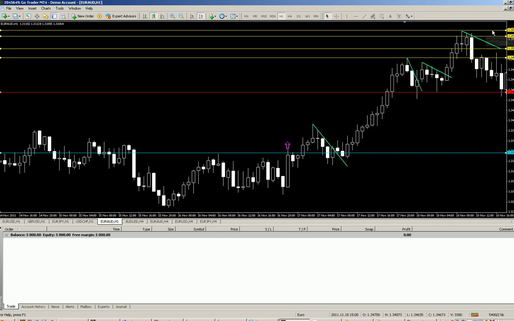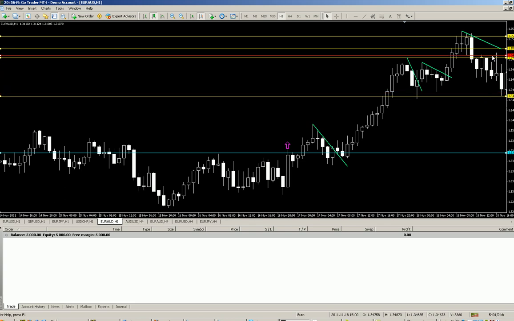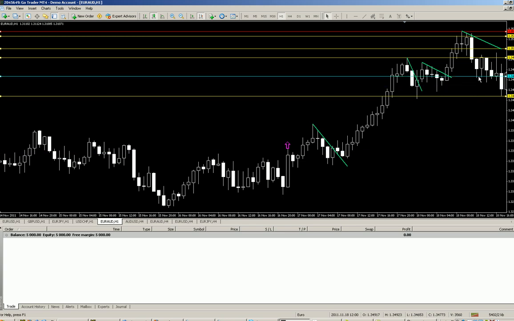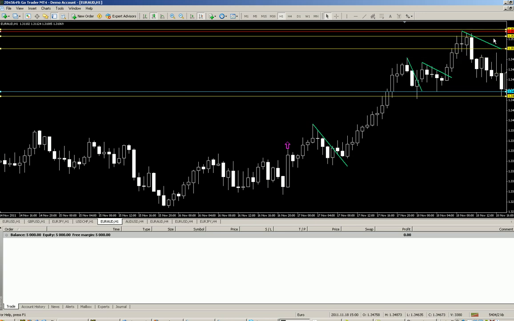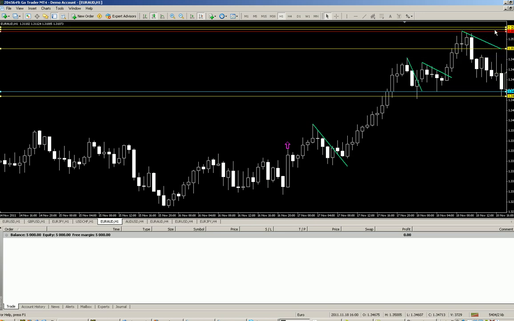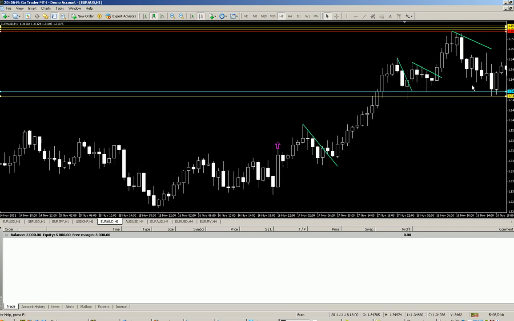Alright, now we're short, so let's bring this top yellow line down, and bring this red line up to the top. That's our risk from our entry, which was there. You can move these yellow lines out of the way if they annoy you, just to give a cleaner picture. Now we're short.